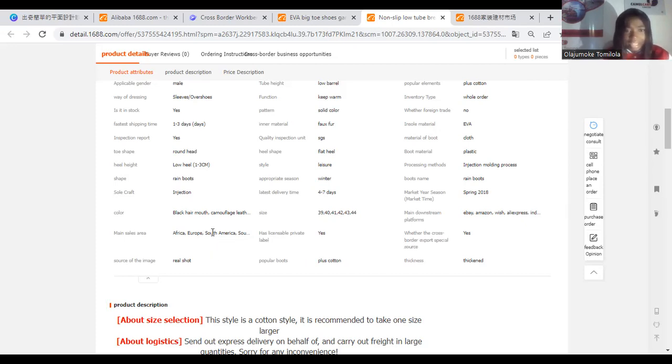Adejumoke, you are raising your hand. You can talk. About this main sales area, when we are checking it, if Europe is not included, does it mean that it's not really a quality good, even if the number of years is really very high?